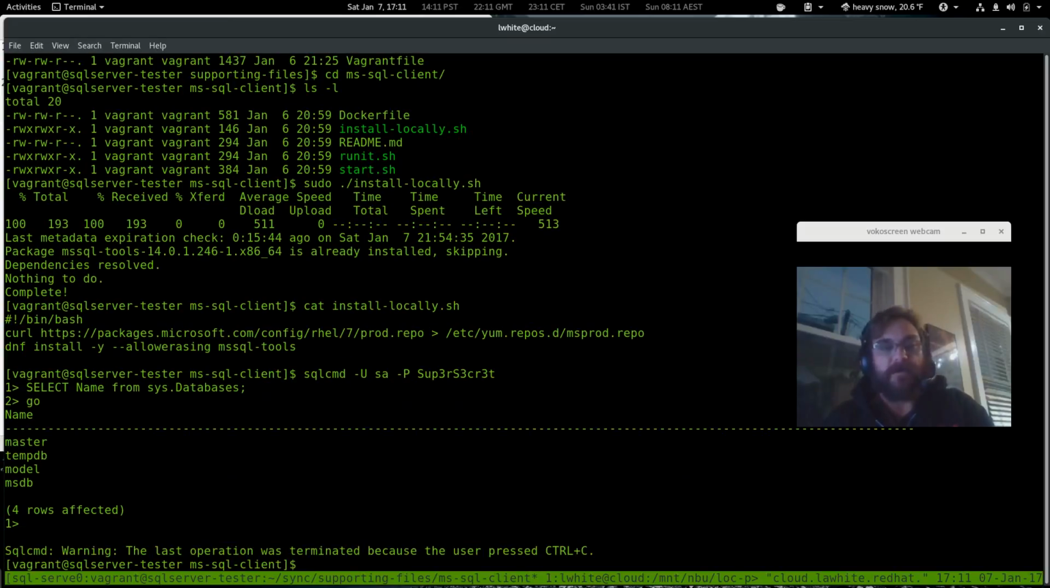And that's about all there is to it. Thanks for watching my little demo, and you can find the repo on container images under MS SQL Server.